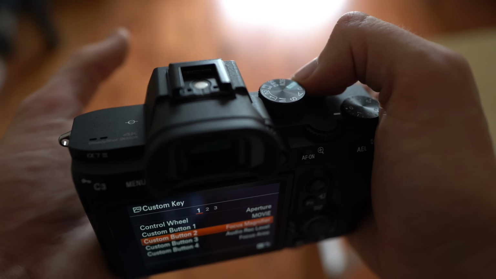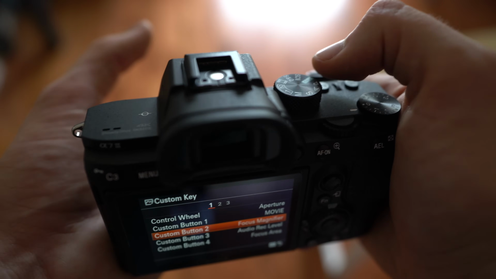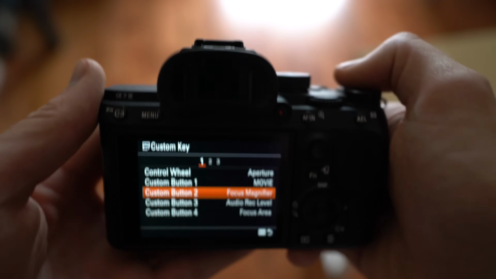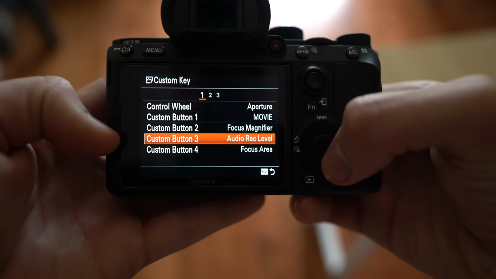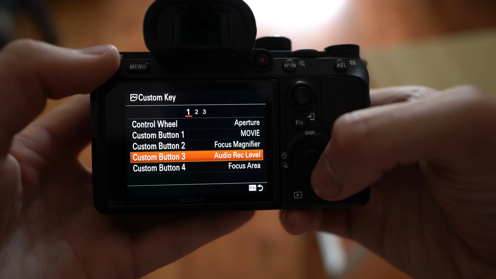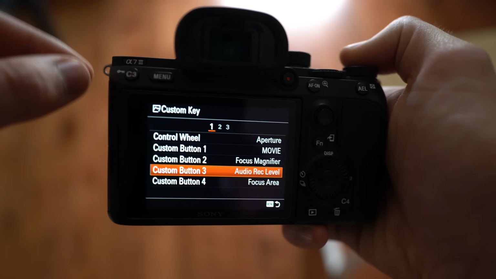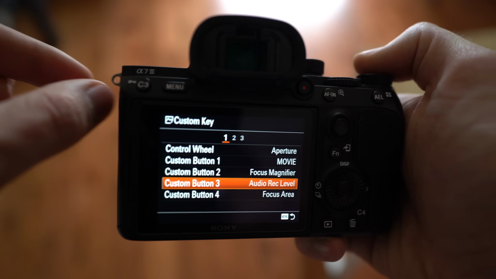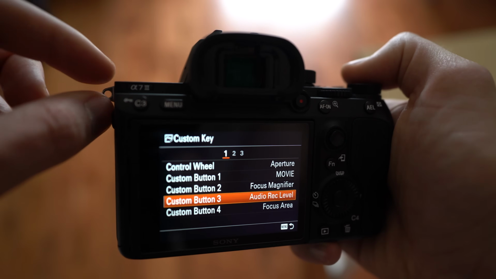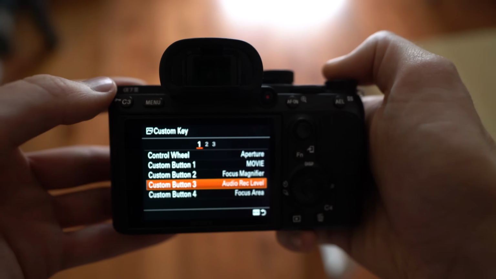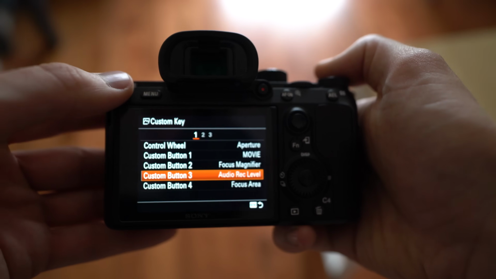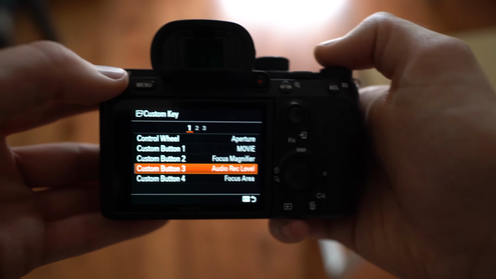If I'm not using autofocus, I need to punch in to check focus with this while I'm shooting. So that's important to have right there with the thumb. Audio record level right here. So my thinking is that the cord for the mic plugs in right here. And then this is like the audio area over here. So I can press that to see what the levels are for audio.